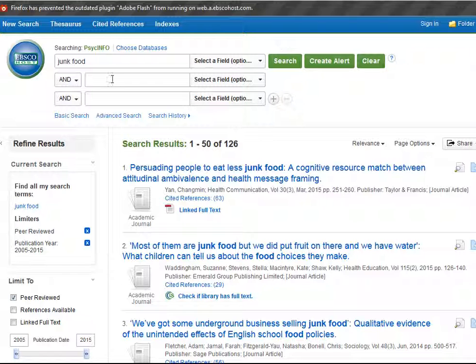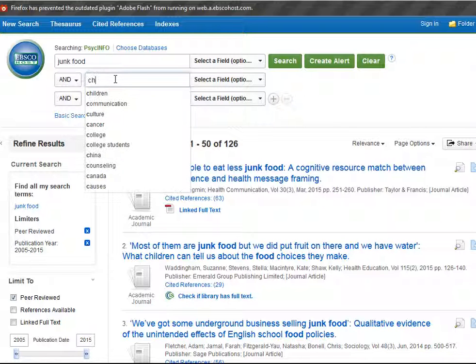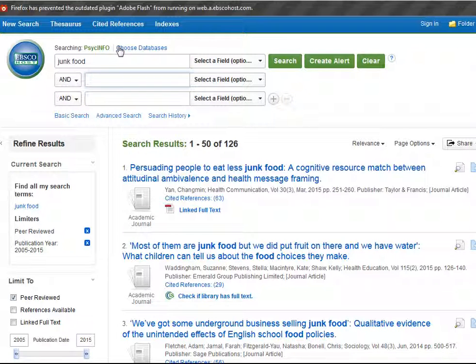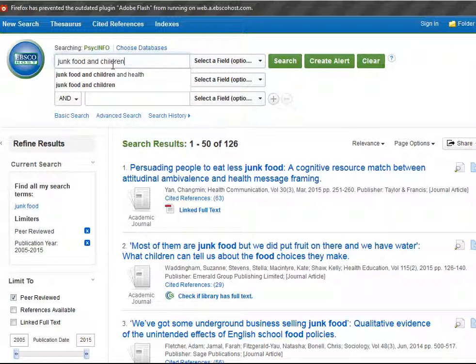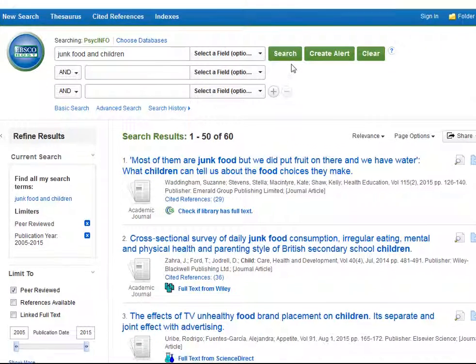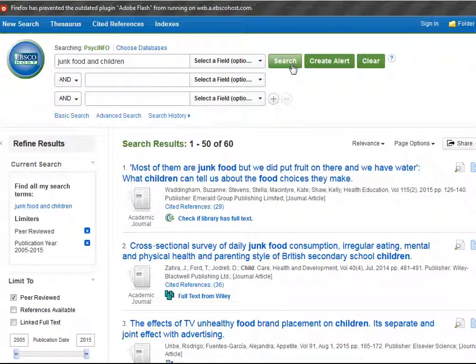But let's say you want to focus on junk food being marketed to children, so we can add in children. And you'll see that we're using the second box. You don't have to do that. You can also just type in junk food and children. And then if you click search, you'll see that under the search results, there are a lot less of them. And you'll see that both of them will have junk food. It'll also have the word children in it.